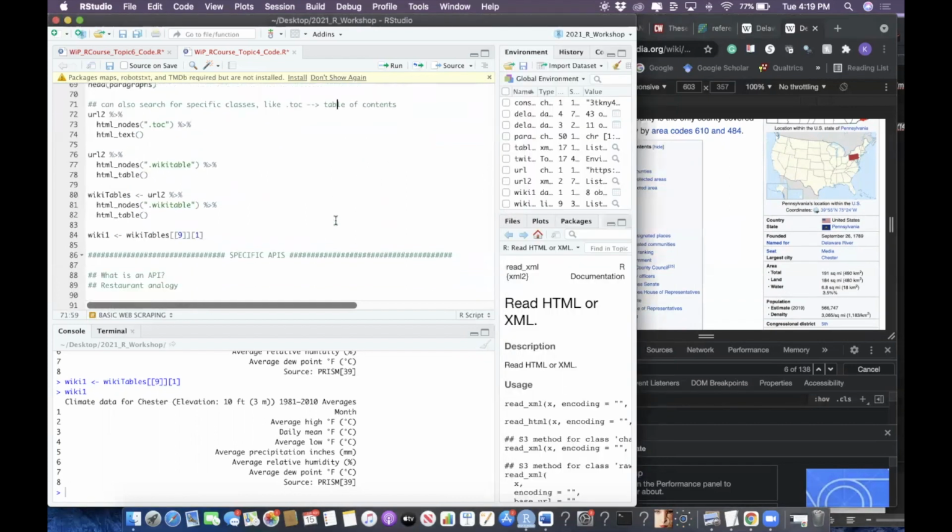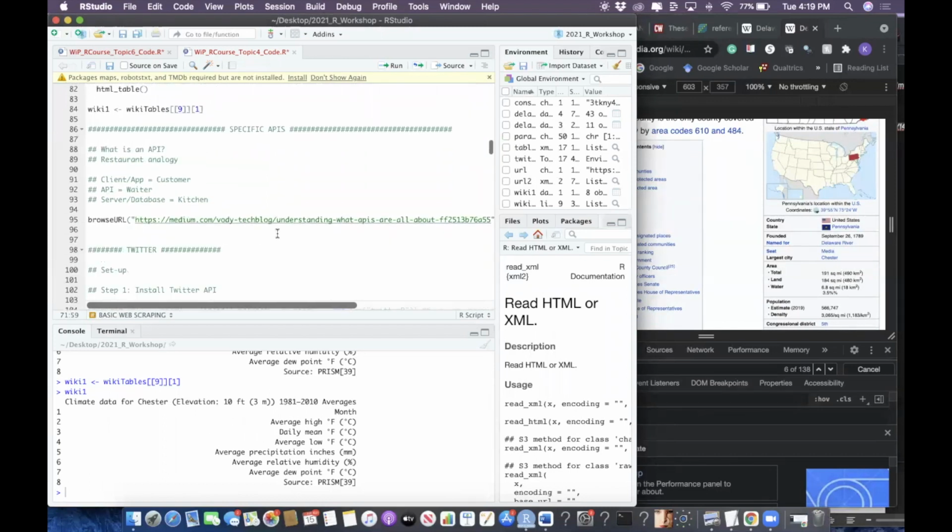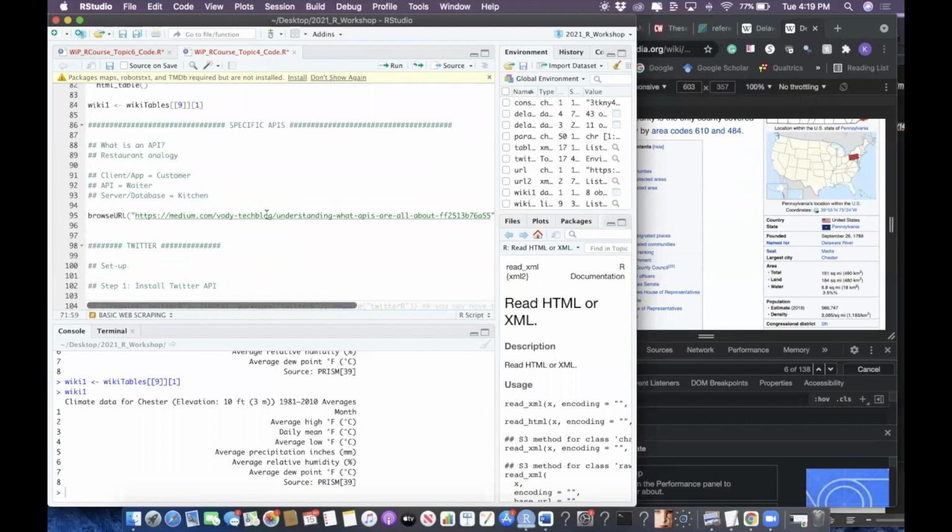So this is the first way to scrape from the internet. The second way is to use an API. One of my favorite analogies for what APIs are is this restaurant analogy.